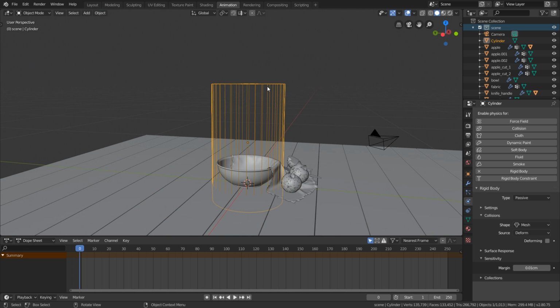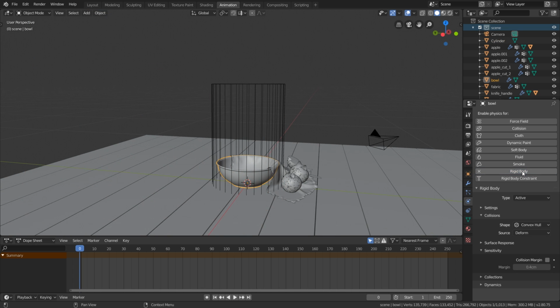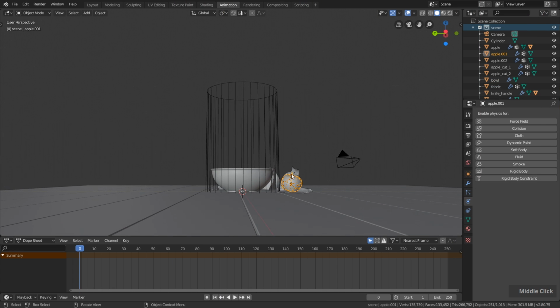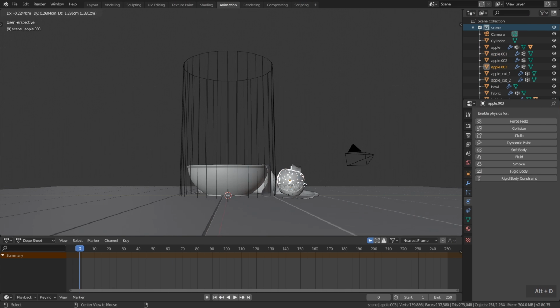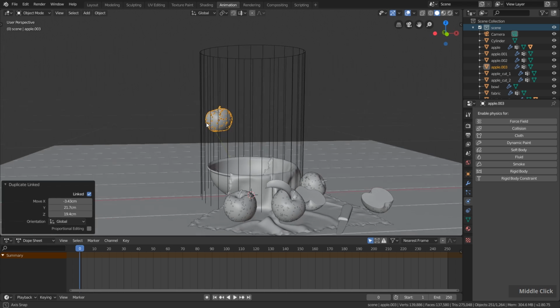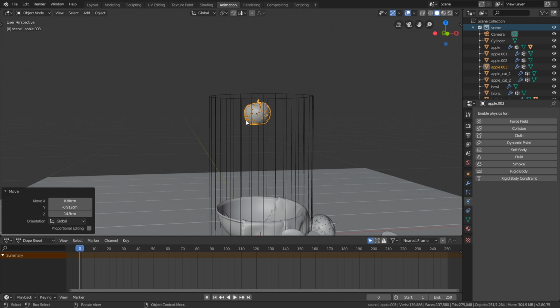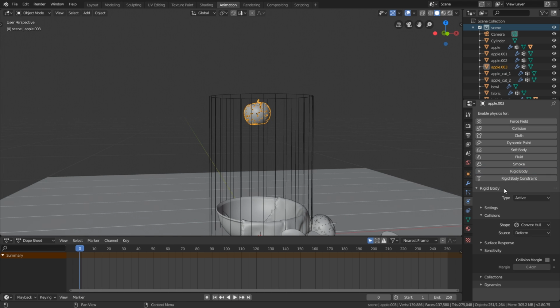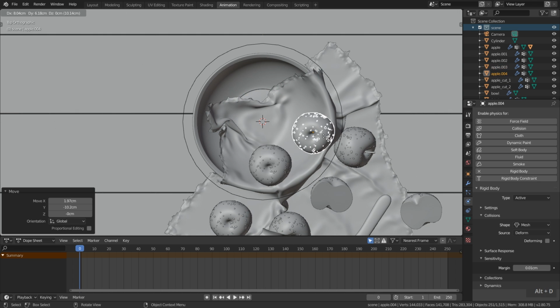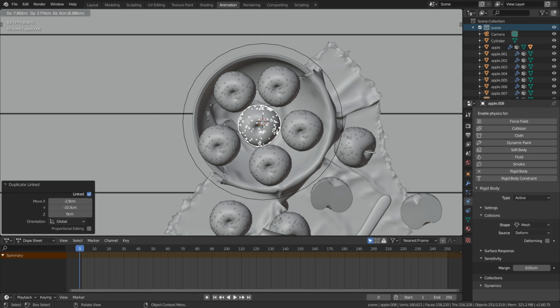So now let's add a similar thing to the bowl. Let's select it, enable rigid body, passive, collision shape set to mesh, and the margin to 0.01. So now let's use one apple here. Again, I use Alt-D instead of Shift-D to create a linked duplicate. Place it somewhere here. And before I add all the other apples, I add the rigid body. This should be active. Again, I want to use the mesh as collision object, and the margin again I set to 0.01. Now let's take a look from above and basically fill the bowl here.